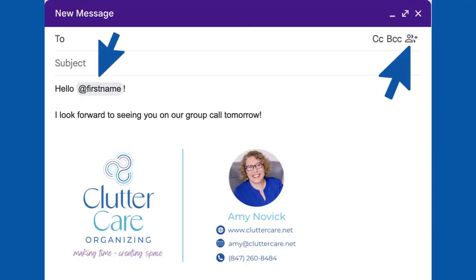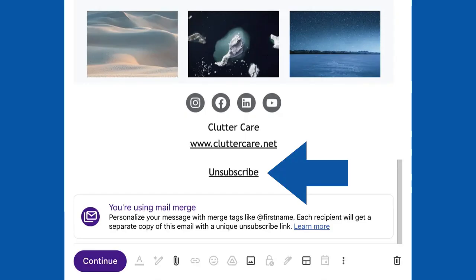And now for the best part. Using Mail Merge, you can address each recipient by name and include details like their company or a special offer, making your emails feel personal and engaging. Plus, Mail Merge in Google Workspace now includes the required unsubscribe button to keep your emails compliant with updated business regulations. And there you have it.